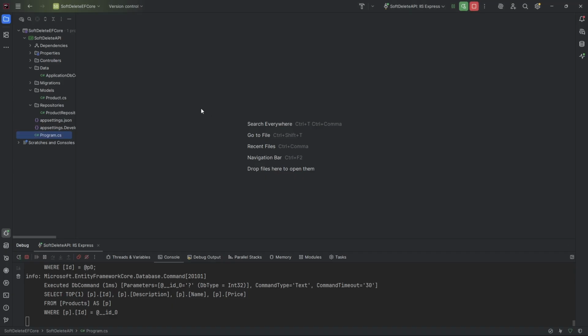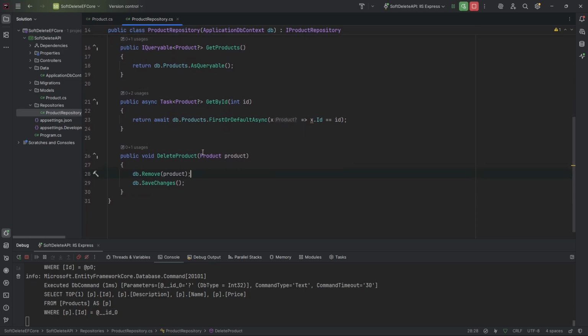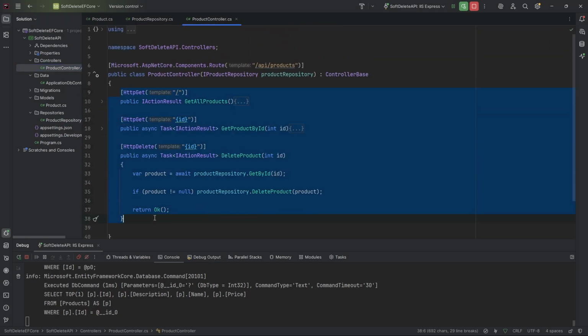So we're going to be using this demo app that I have made beforehand, and I'm just going to give you guys a quick overview. We have our product model, we have our product repository with our main functions, and we also have our product controller, which I was using in our Postman collection.